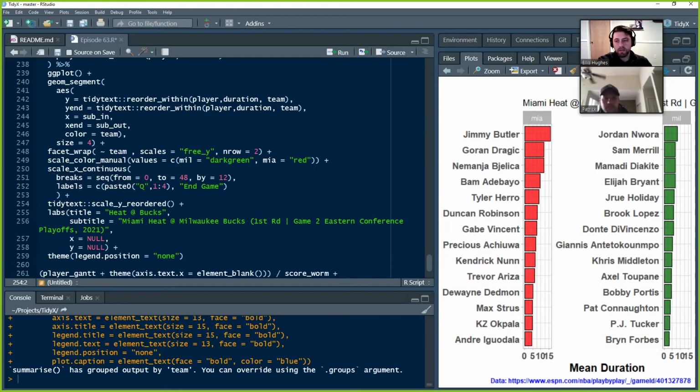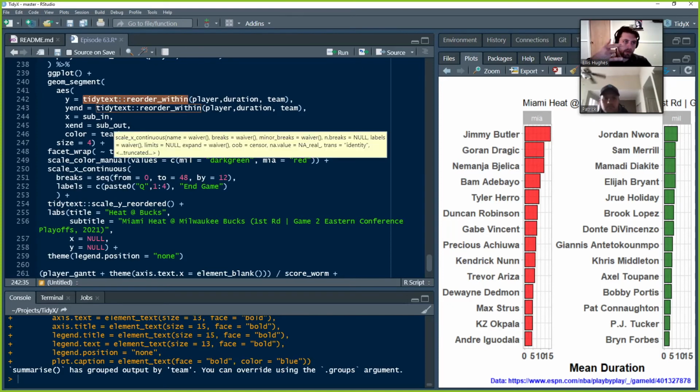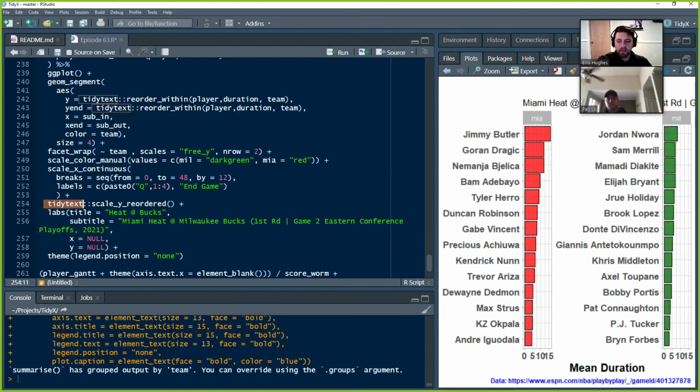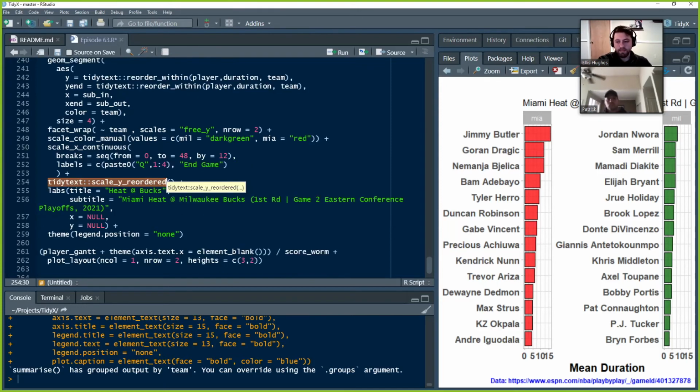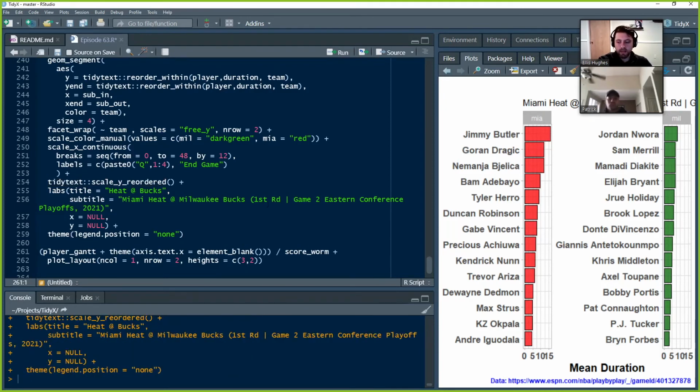And then we're going to use, so you see this tidytext reorder within. This allows us to reorder within the facets as well. It's a really cool tool from tidytext. But in order to use that, because I am doing this on the y-axis, I also need to do the scale y reordered so it shows up properly. We'll add the labels where the title is Miami at Bucks, subtitle, and then no legend because we don't really want it. And so let's quickly play player Gantt.